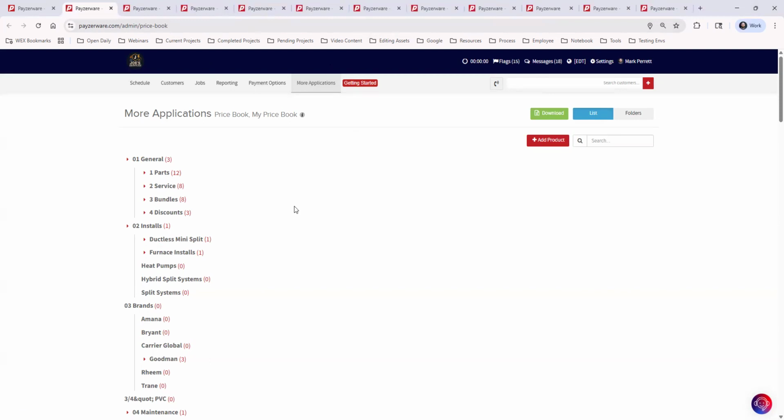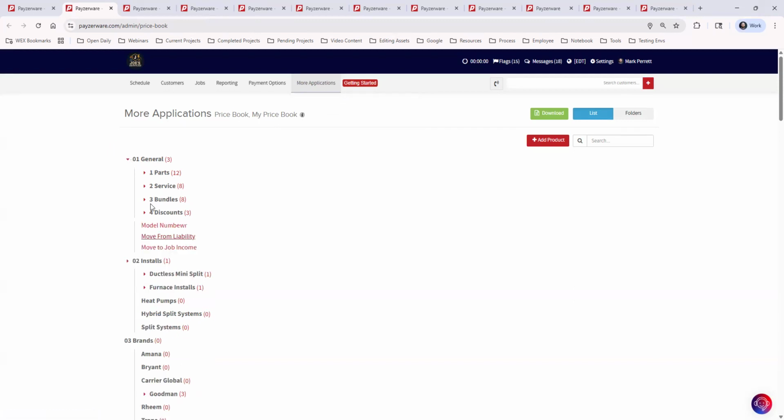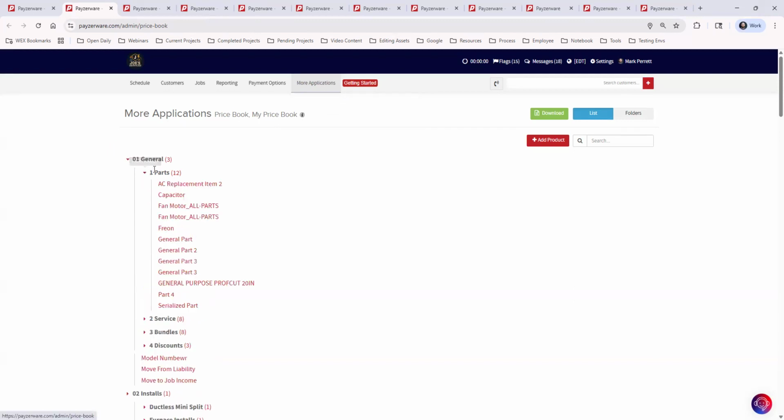So there's a couple options for this. If we go to more applications, price book, my price book, this is where your price book will live. You will be able to see items in the price book. You'll be able to create folders and subfolders and really organize these, and getting your price book organized in a way that makes it nice and easy for you to search for items to add to your proposals and invoices.